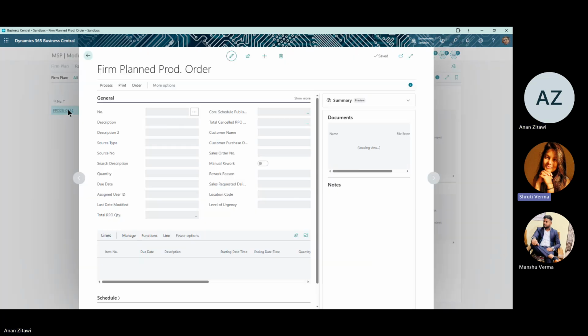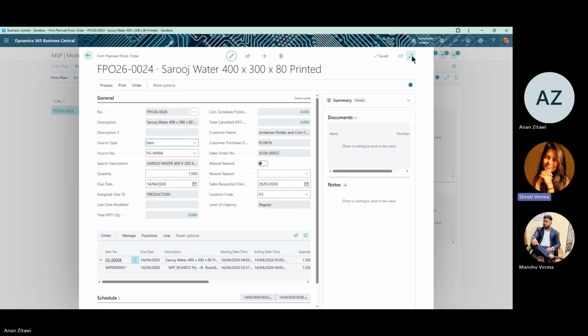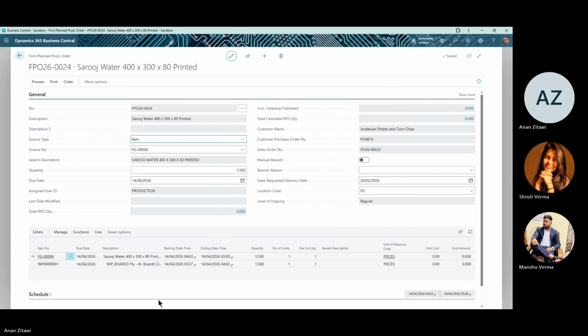You need to find which FG item it is there. Copy that FG item. In the header, the source number, there is the FG item. It's not required to go in the action button. You can copy the source number here also, or in the header the source number is available.